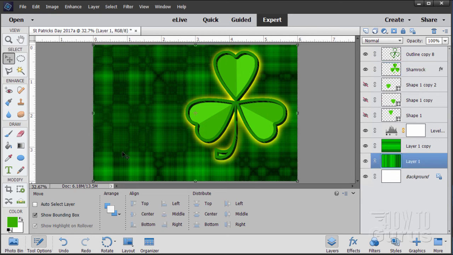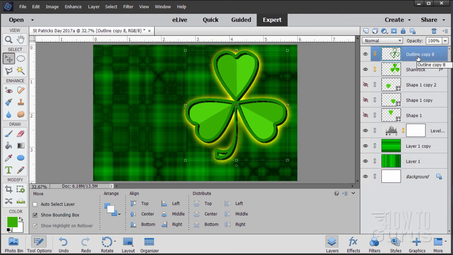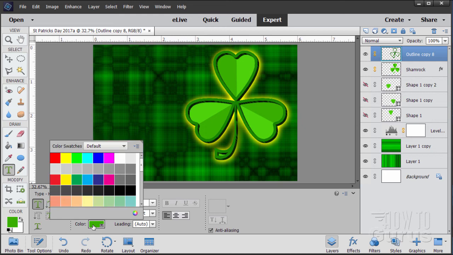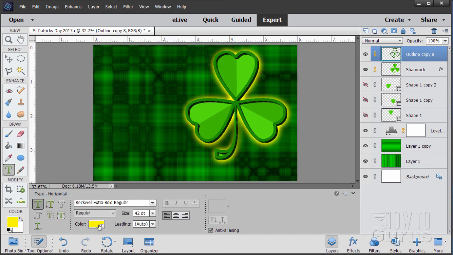Okay, now we need to put in our text. So back to the top layer. Let's go over to the Type tool right here. There's the color. Click on the green color swatch, and then click on the yellow right down here. This is the CMYK yellow. Click on that one. Click on the swatch again. That sets that in. Now the type I'm using here is Rockwell Extra Bold Regular. You can start off with a 42 point on that, and then click any old place on your page. Doesn't matter where you click.